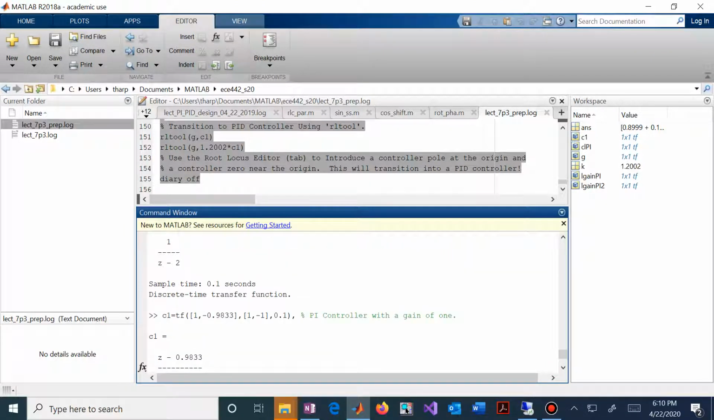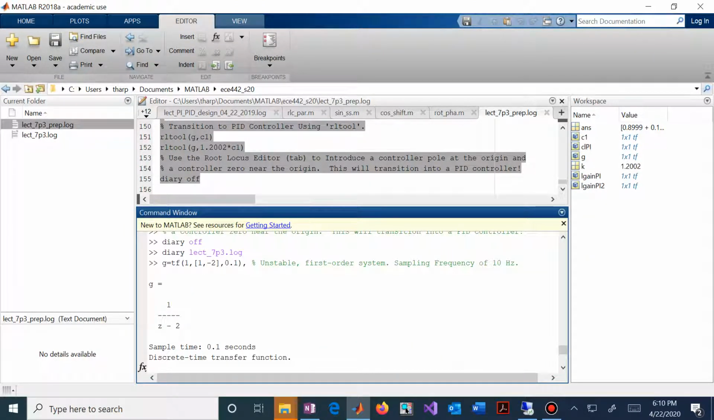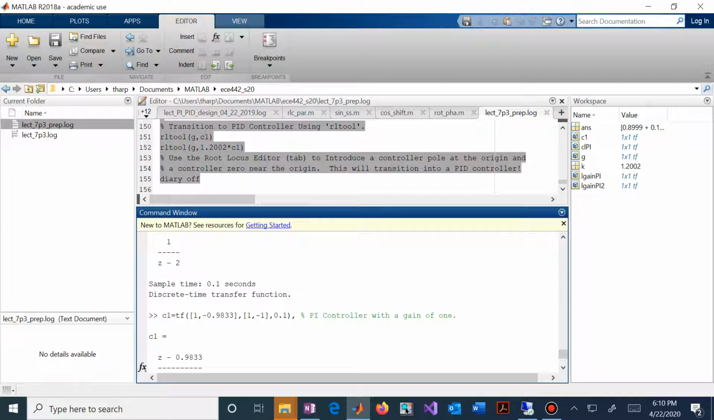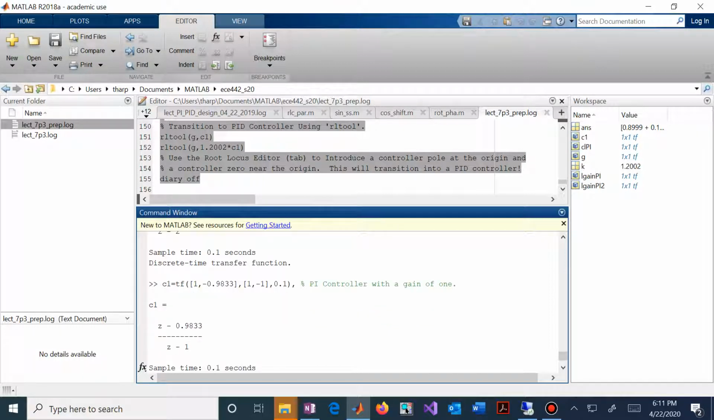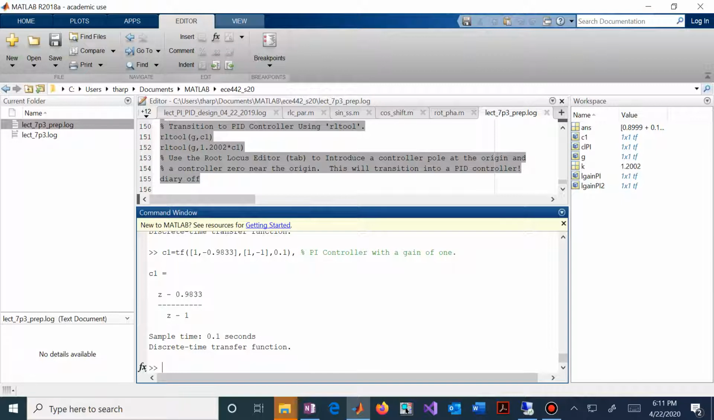So I've already introduced this transfer function of a first order unstable system. I've introduced the controller with the same sample period, 0.1. Now what I want to do is actually combine that controller, PI controller, with a gain of 1 with the plant G. So this is now my loop gain with a PI controller.